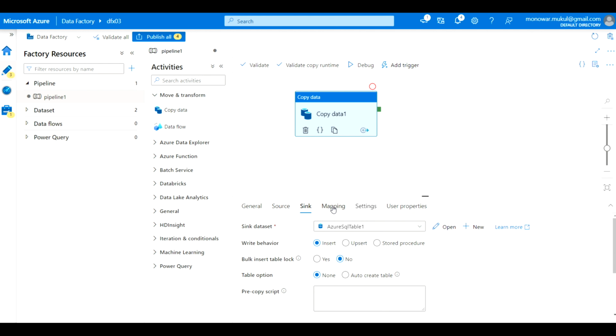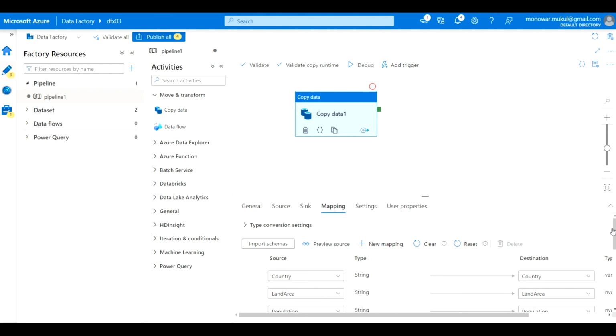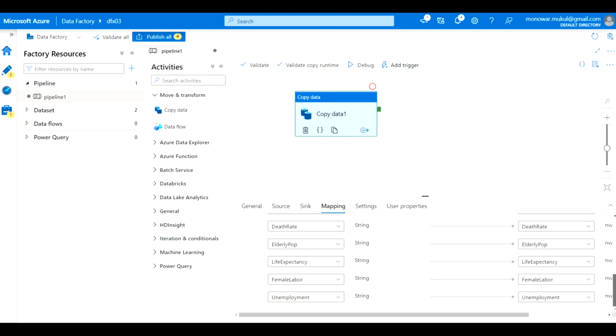Now we need to do mapping. So for the mapping page, from this copy data activity, you see the settings page, there is a mapping page, so click on mapping and click import schemas. From here we can see the mapping rule from each source field to target field. So that has been done.